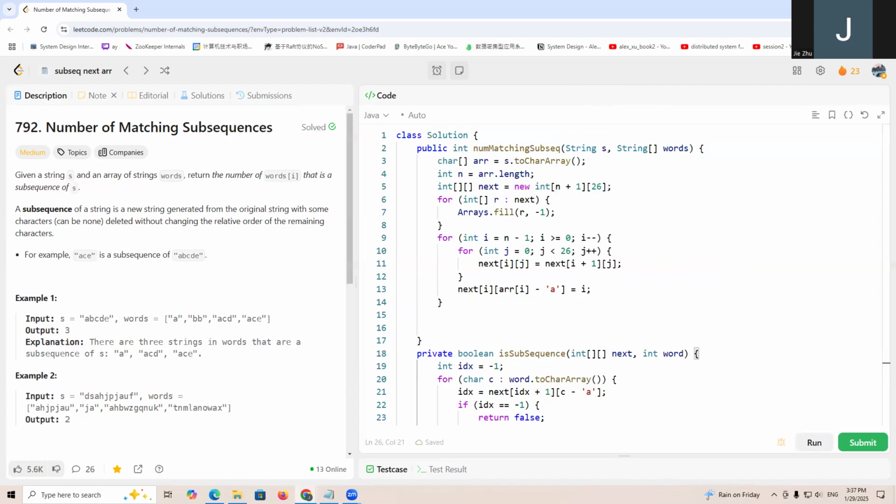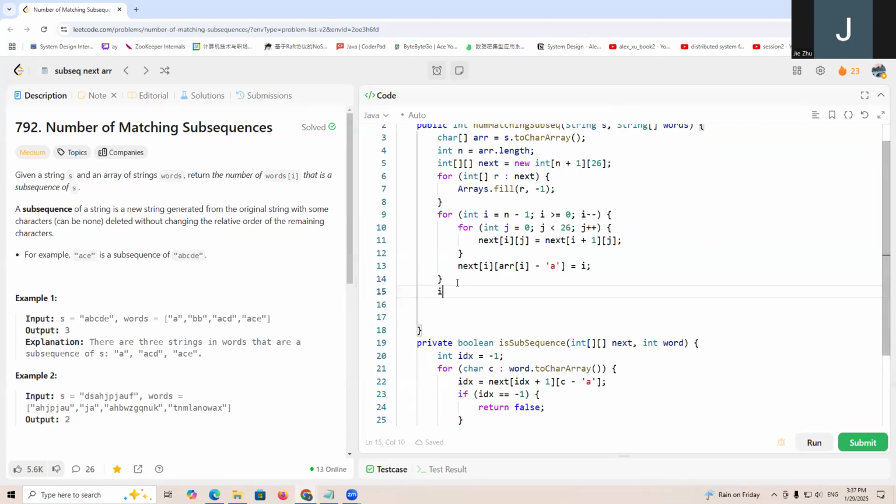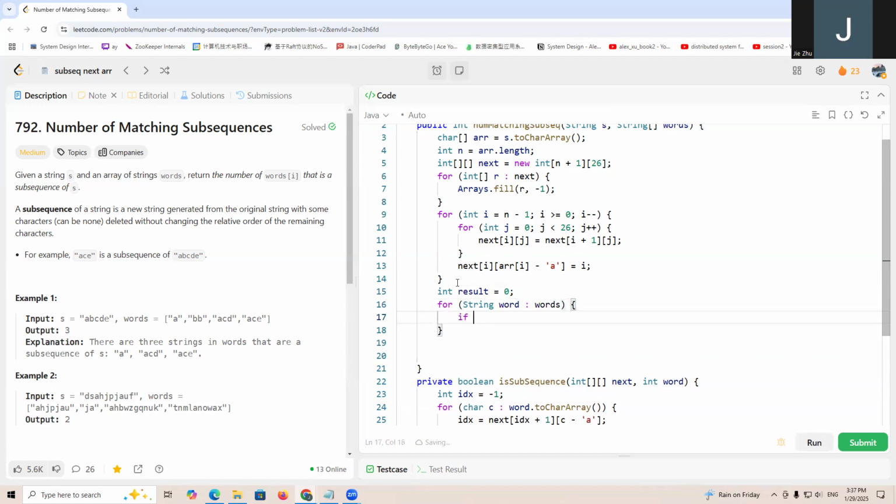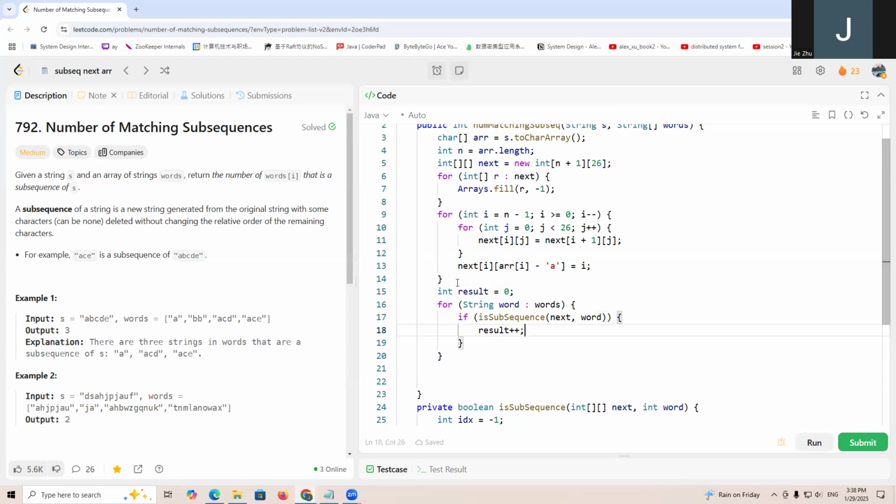Then we just count. We have int result equals 0, and for every string word in words, if isSubsequence of next and the word, we do result plus plus. In the end, return result.